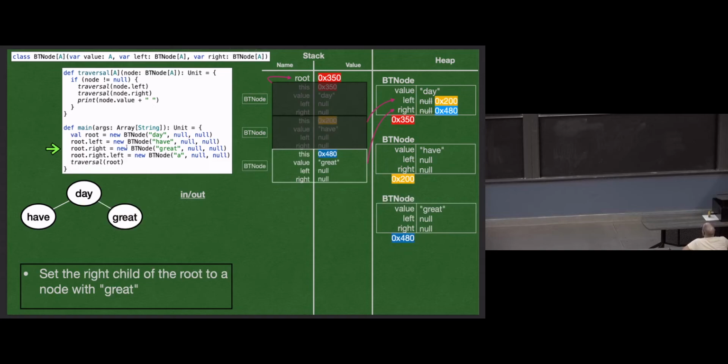Same thing with the right. We're going to create another new node, constructor call, node on the heap. This is a reference to the object that was created, and what this resolves to is what the constructor returns, which is a reference to the node that was created. So we return this reference 480 to wherever we're returning to, which is root.right, and replace that null with 480. So we had two nulls on the root node that were both placeholders, and then we replaced both of them with references to actual nodes. So we have the root node, "day", and then left and right child, having those nodes there. So even though we created this with null and null, we've replaced both of these nulls with references to actual nodes.